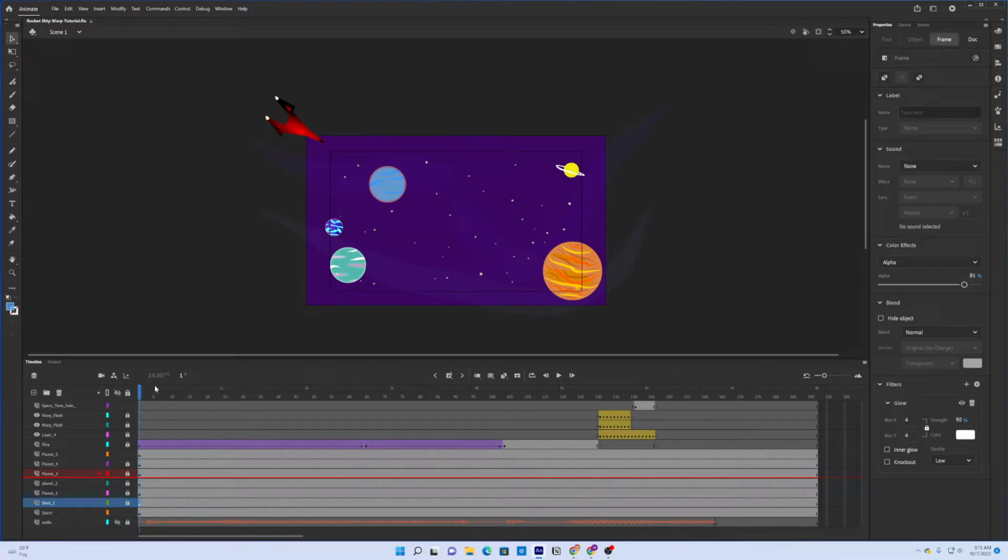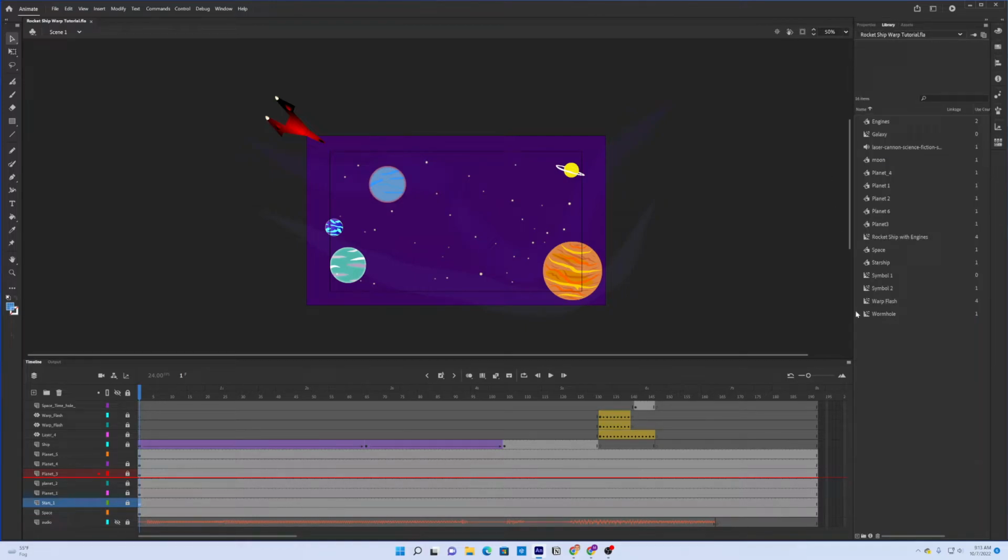I also have movie clips. So if you look in my library, movie clip symbols versus graphic symbols. Right here, the planets. If you look at that icon, that's a graphic symbol. And symbol 1, symbol 2, warp, flash, and wormhole, the rocket ship with engines, and the galaxy, all of those are movie clip symbols.